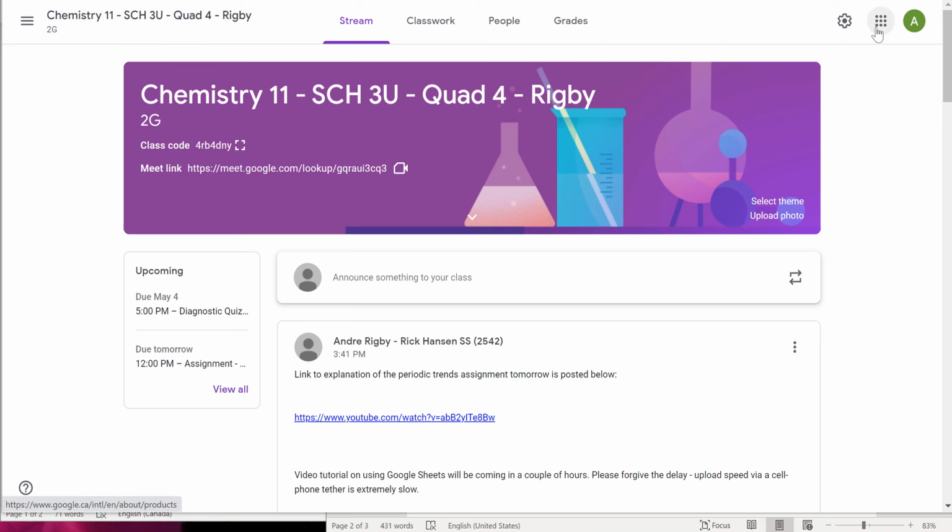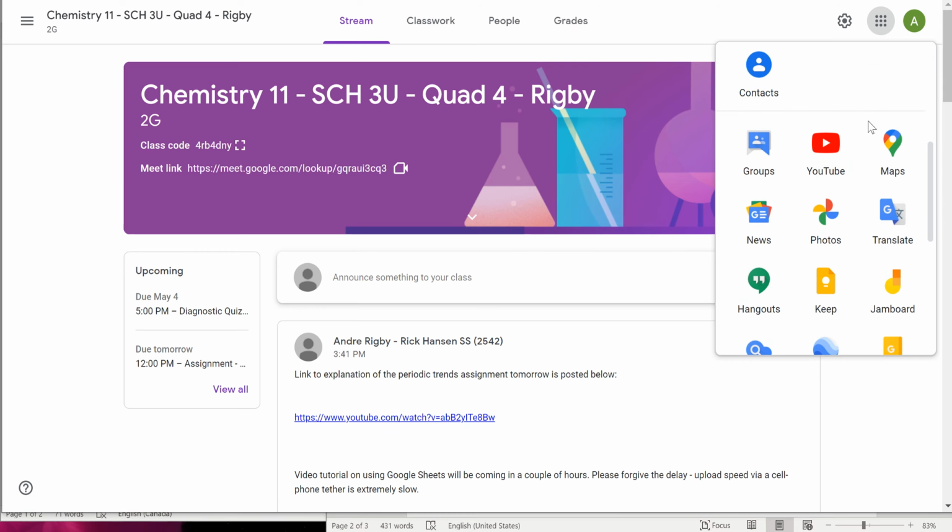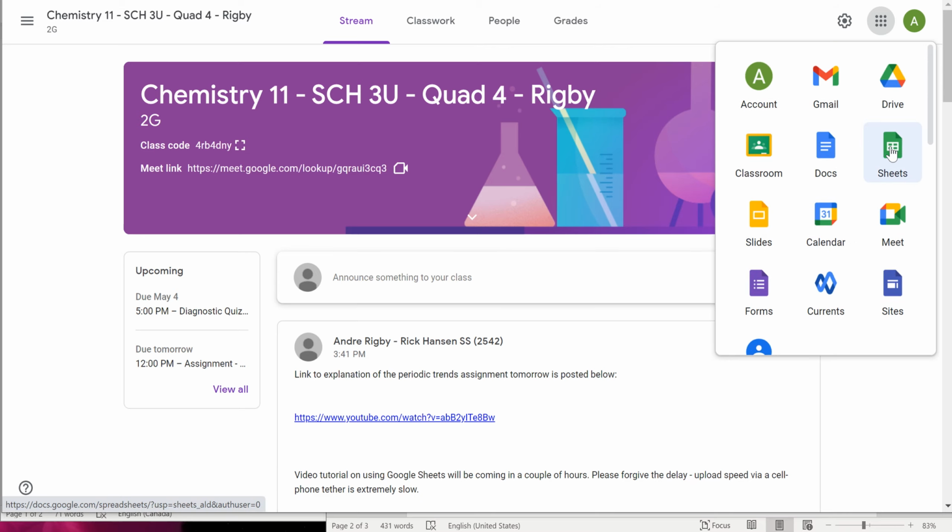And you're going to click on these 9 dots here, which is the shortcut for Google Apps, and look for this icon, which is the launch icon for Google Sheets. Mine is right here. If you don't see it within your first icons, you can simply scroll down and look through all of the icons available until you find Google Sheets.